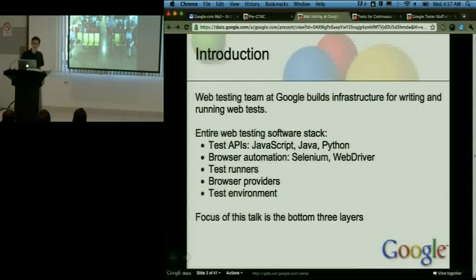The focus of this particular talk will be the bottom three layers. That is the test runners, the browser providers, and how we set up the test environment.